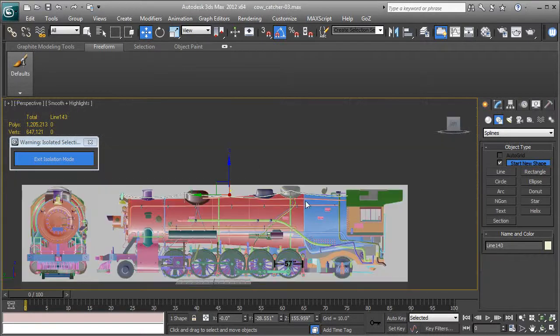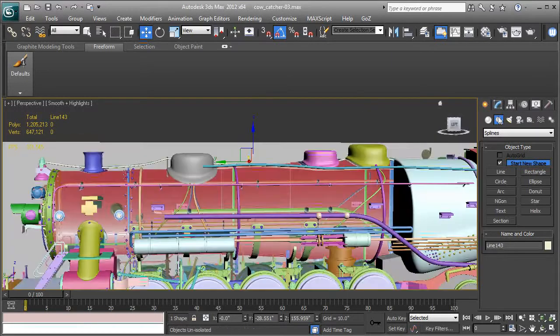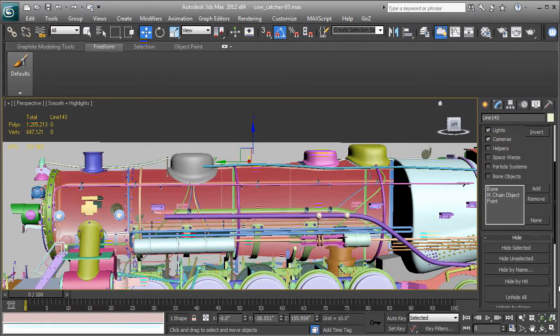And go to perspective. Okay, and let's take a look. Looks good. I'm going to exit isolation. I'm going to unhide all again. Once we unhide all, we'll be able to see where we should move this line to if it needs any manipulation.